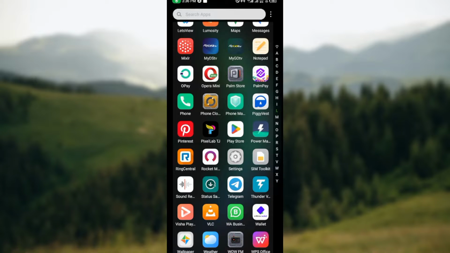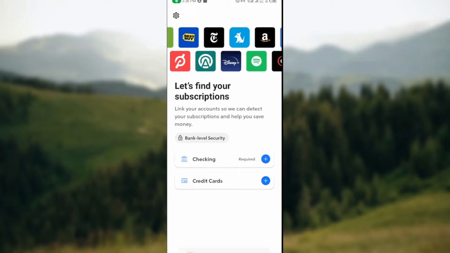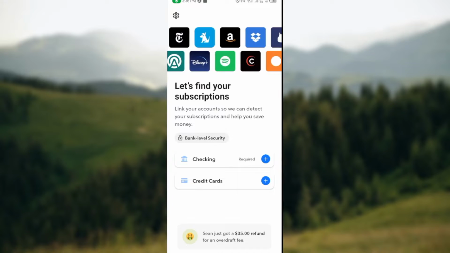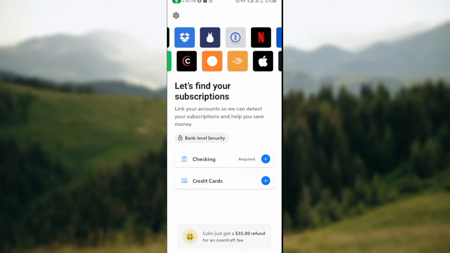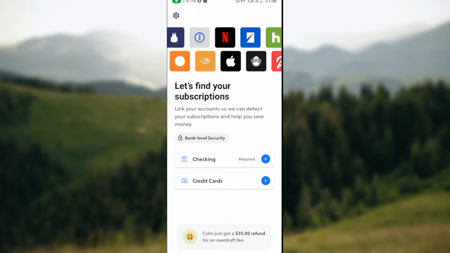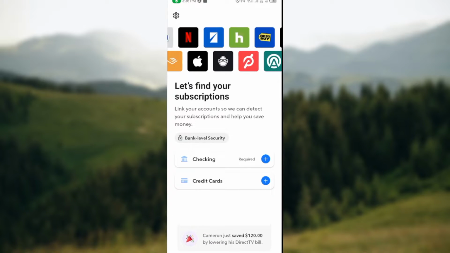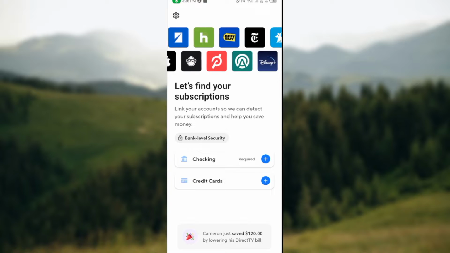Just ensure you launch the app on your device. Now after launching the app, you'll be brought to the page where you can see some icons at the top part of the screen moving. Now these icons are different subscriptions that you can do using your Rocket Money application, and then you would see your bank account as well as your credit card option.